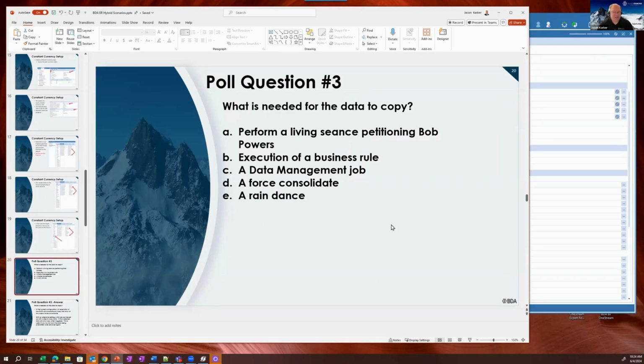What is necessary for the data copy to this hybrid scenario? So, tongue in cheek, you can do a seance and call Bob Powers, ask him. You can execute a business rule. Is that the way you think this is going to go down based on what you saw? Will it require a data management job? Will it consolidate work, or do you need to do a rain dance? So, curious what your expectations are as to how this hybrid scenario would get populated.